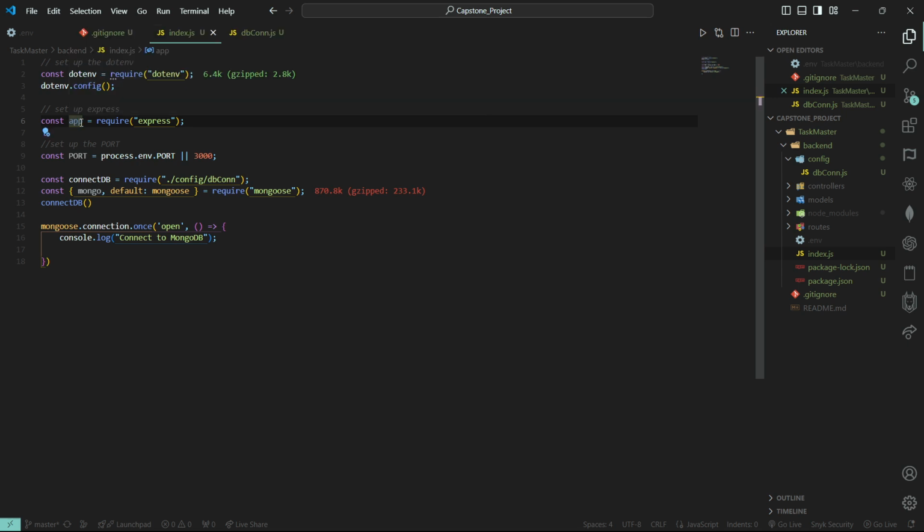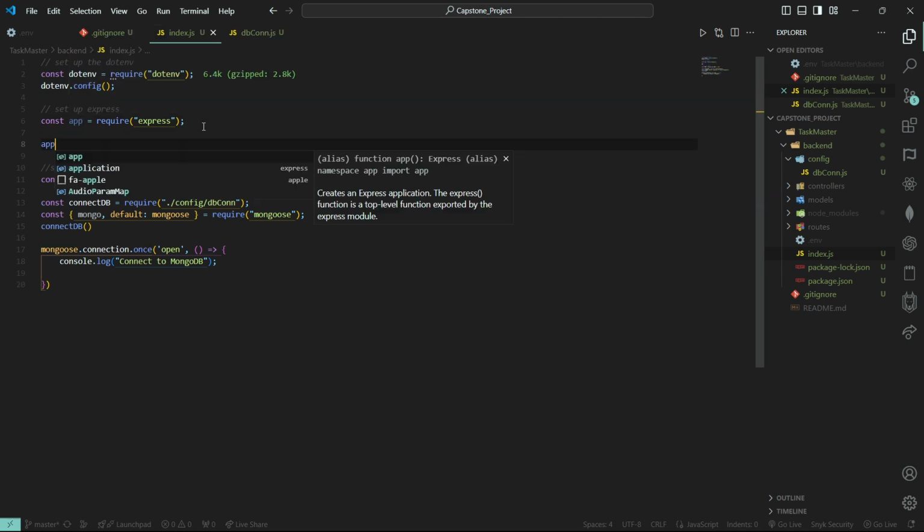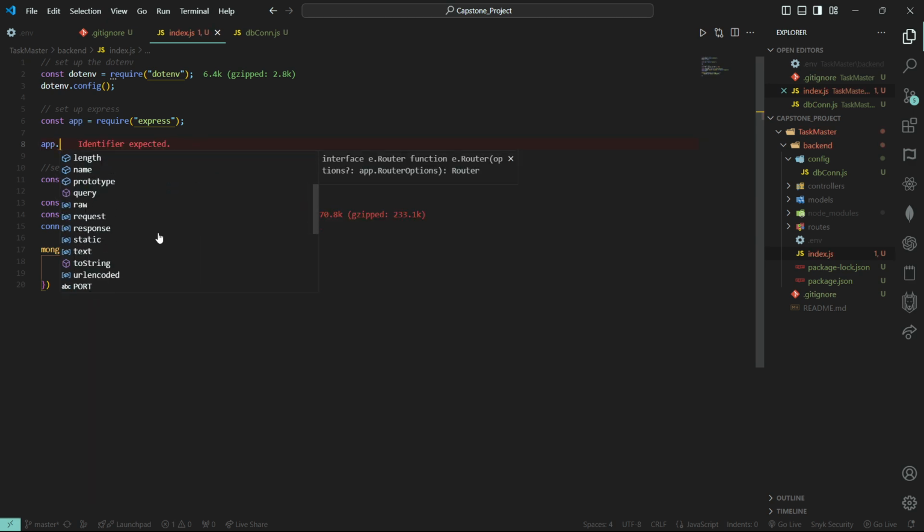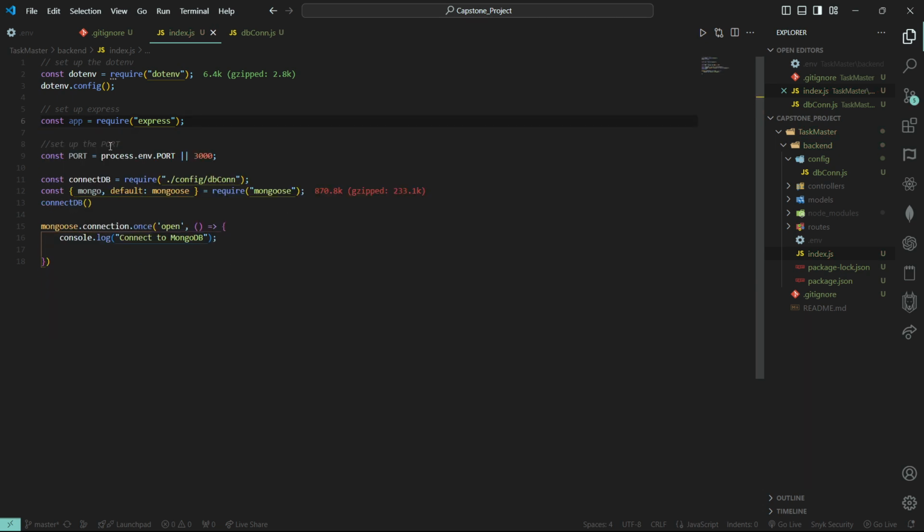So this app has many functions, right? If you check now, app dot, it has so many functions. I just prefer using app because from this app I will gain access to the different methods or functions. Okay. So from here now, I need to listen to the port, right? I need to listen to the port.